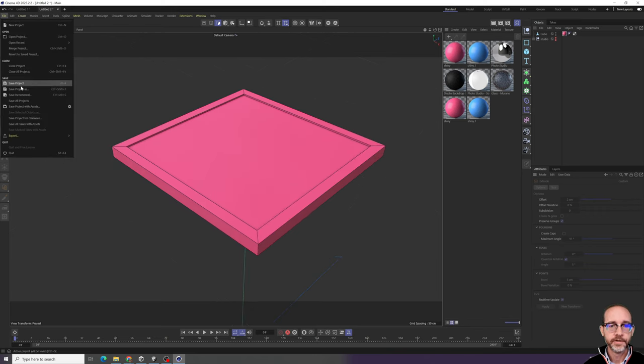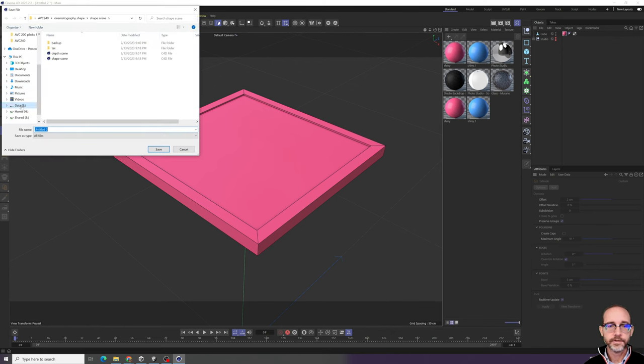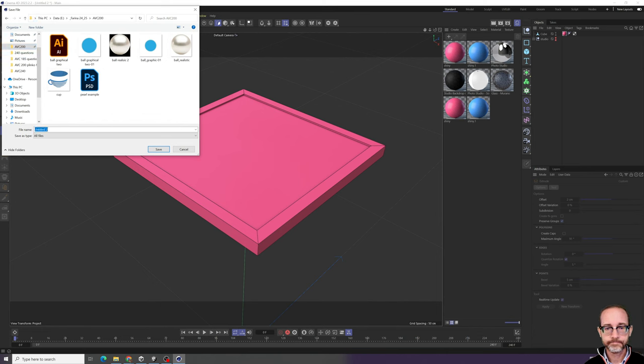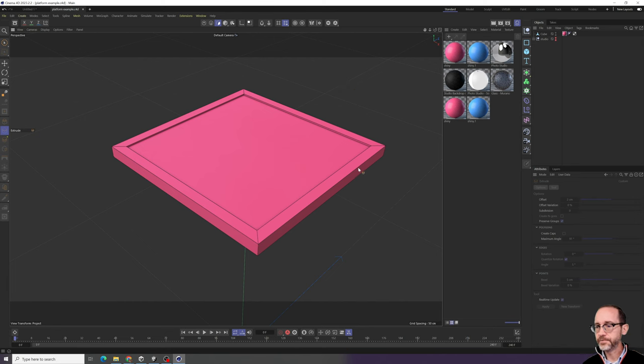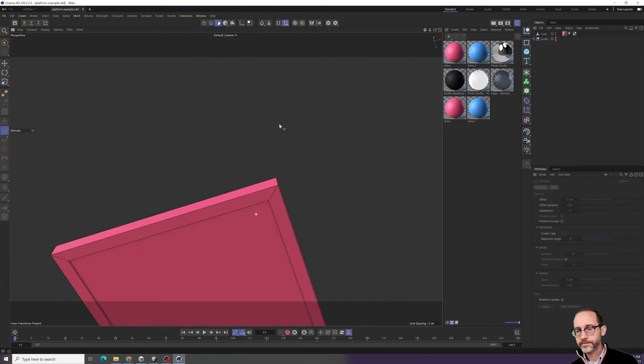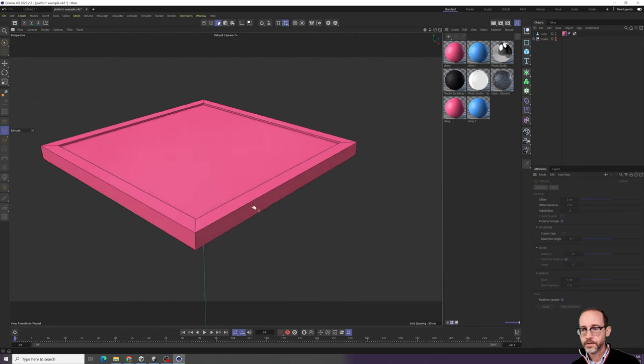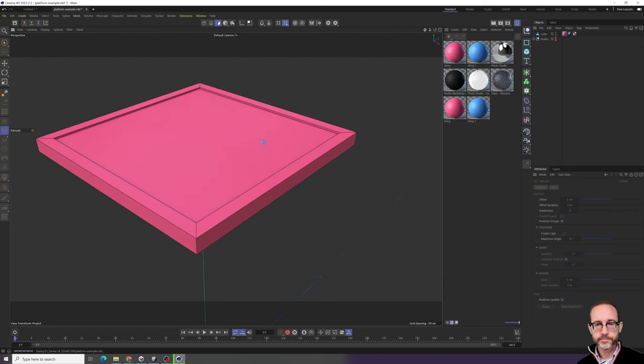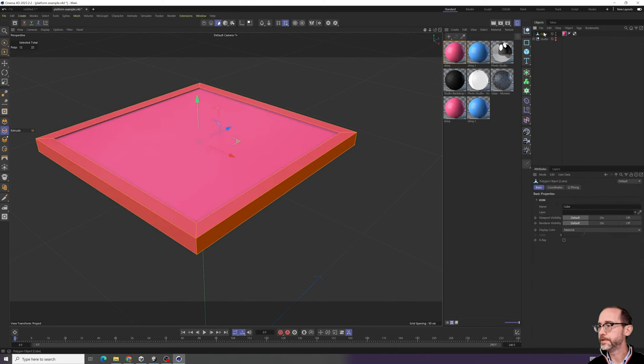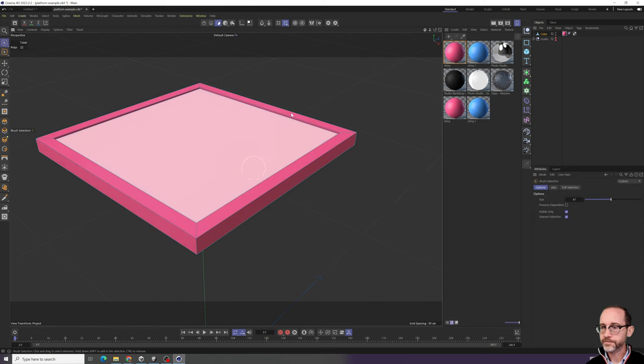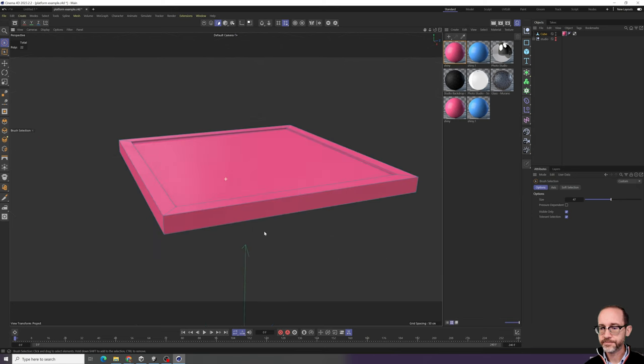Let's save it. File, save project as. I'm going to go to my folder. I saved the C4D file, and that's pretty good. Actually, let's do one more thing. We've got the cube here. I am going to just go to the select tool and click to deselect anything. So I just have the platform here.